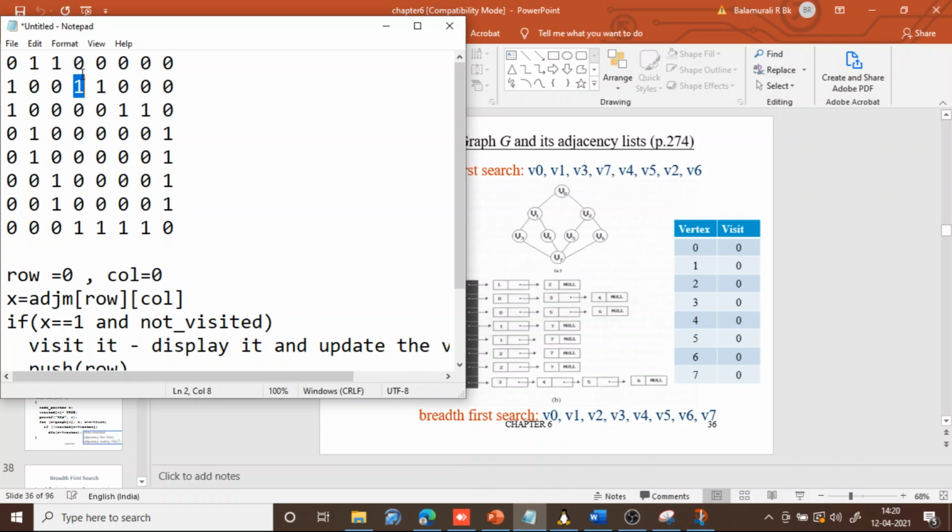Then move to this particular one. Now the row will be changed. Now we have to change to this row. So this is which column number? 0, 1, 2, 3. Now we have to move to row 3. So in this row you have to move, and the column will become 0. Again continue the same process.